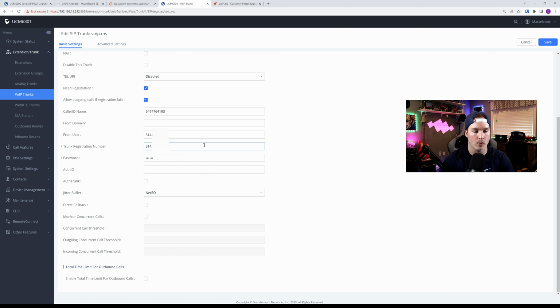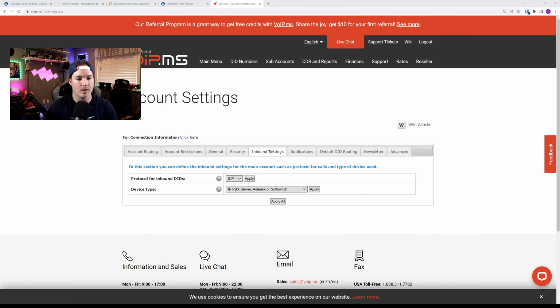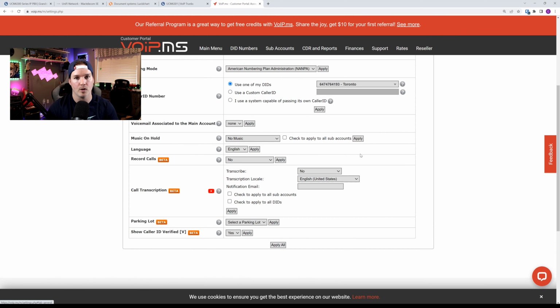So let's go back to the portal. Under our account settings, we have these inbound settings, and the top protocol that we want to use is SIP, and the device type will be IP PBX server, Asterisk, or soft switch. The next thing that we need to make sure is set for inbound calls is our caller ID number. We want to select this one here, use one of my DIDs, and this is the same number that I have in my Grandstream system.